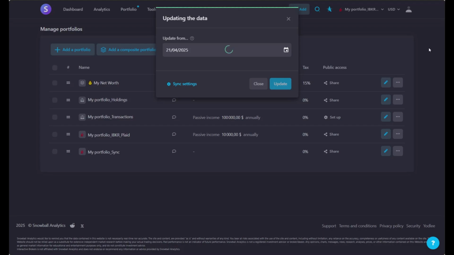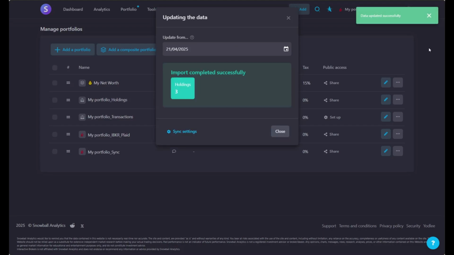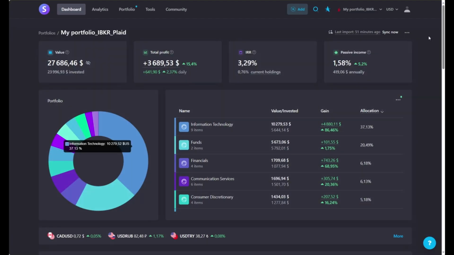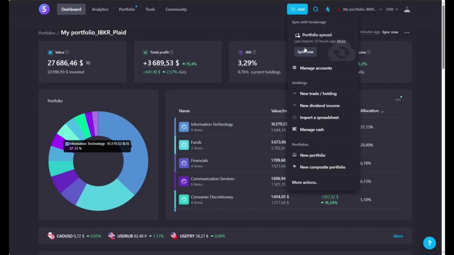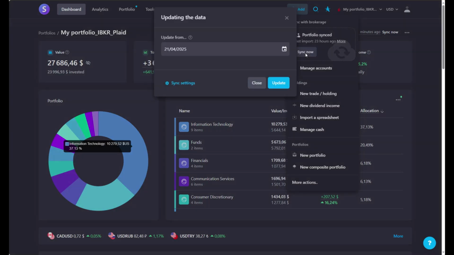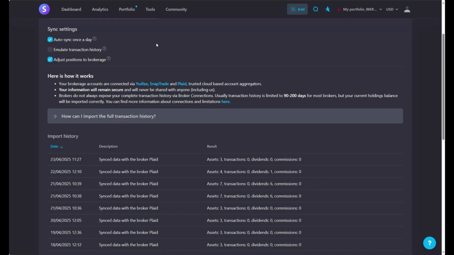Also note that the broker may also have some delay in API data. Depending on the broker, this can take up to 1 or 2 days. To avoid receiving such error notifications, you can also disable the automatic sync feature in the sync settings and use only manual sync. Go to the settings and uncheck this box.